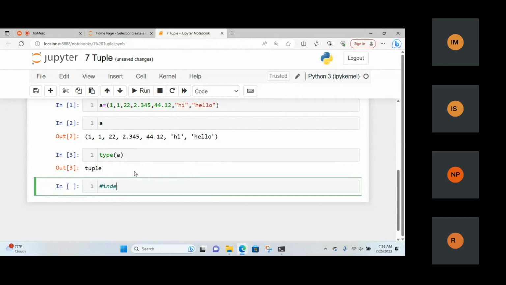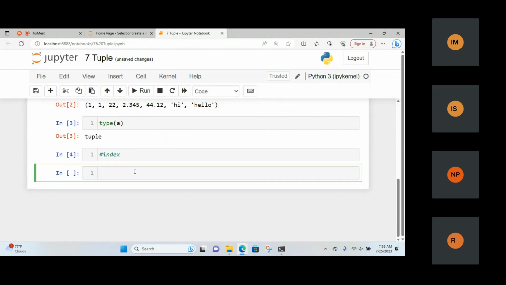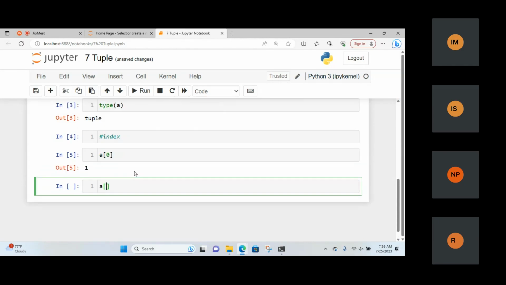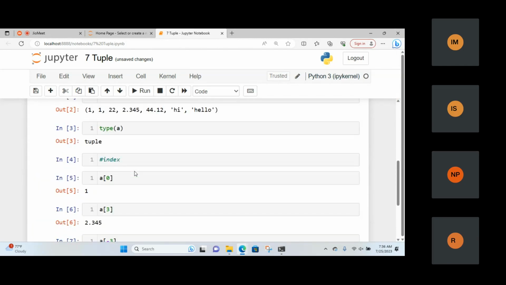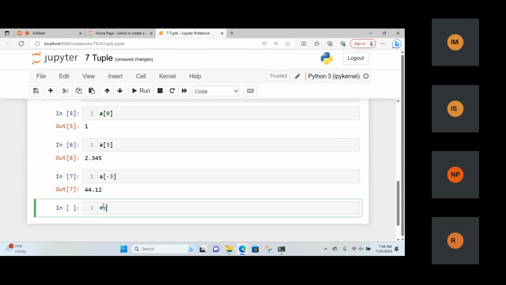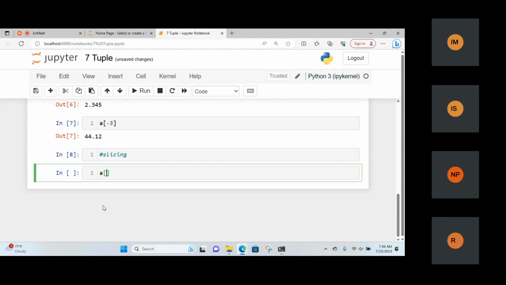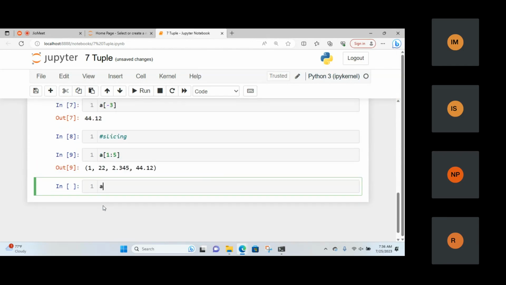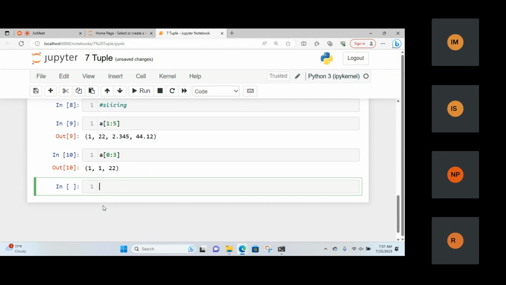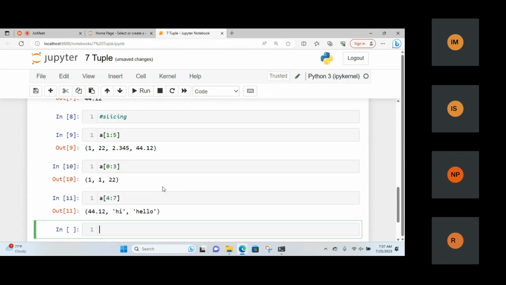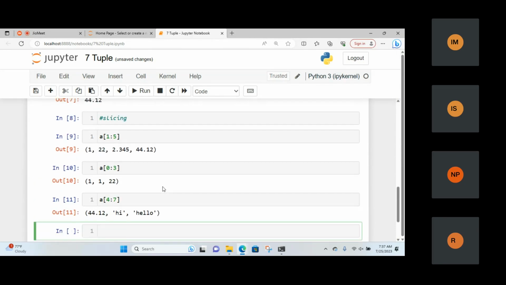And if I want to do any indexing also, if I print A of 0, A of 3, A of -3, all the values are printing perfectly. Now you can see in the 0 index 1 is stored, 2.35 is index 1, and 3 means 0, 1, 2 and 3. Even you can do the slicing also. For example, if I'm printing 0 to 3, or 4 to 7, all the values are printing perfectly. So you can do indexing and slicing also.